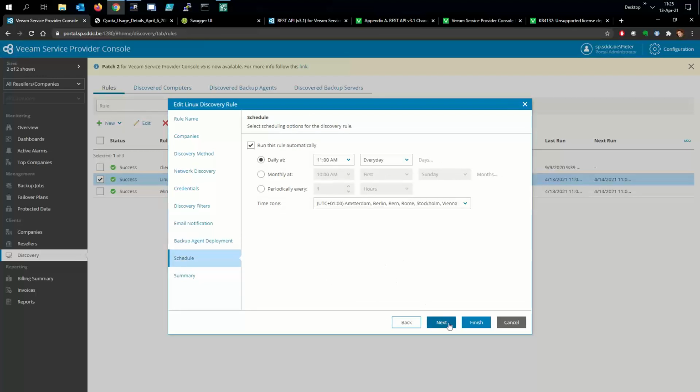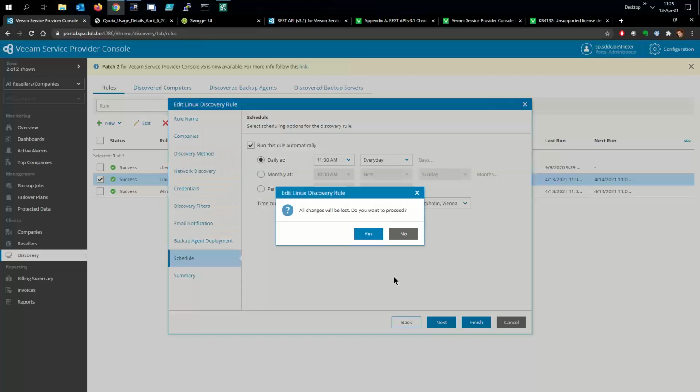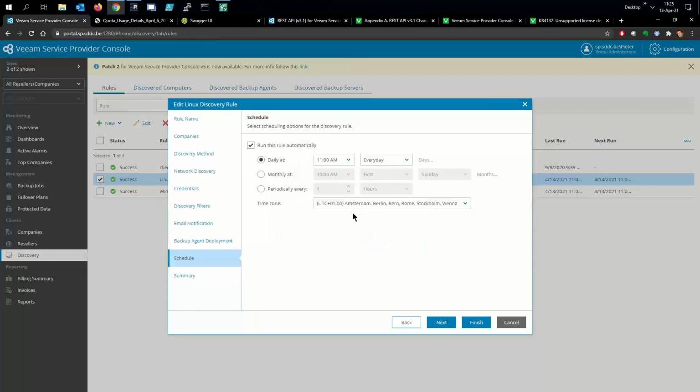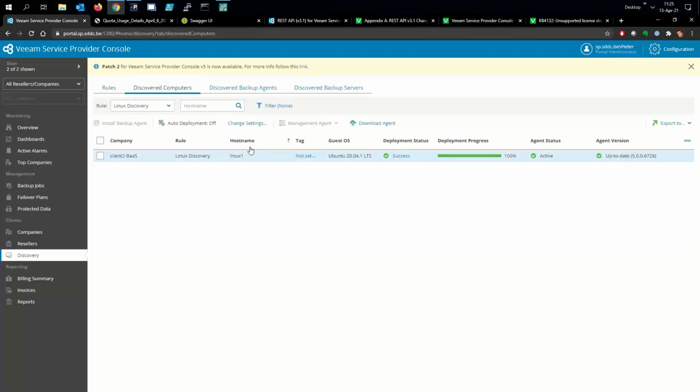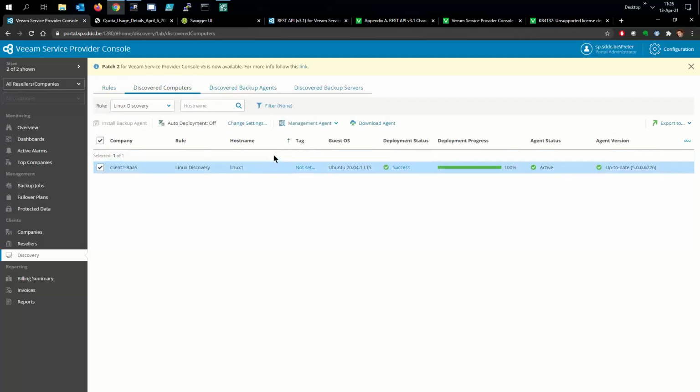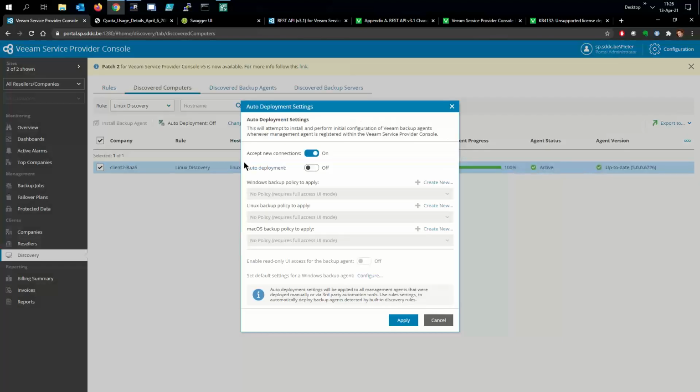And the schedule, I guess that's a no-brainer. So this is the schedule not of the job, right? This is the schedule of this discovery rule that will run every hour or once a day, depending on how often you add stuff yourself. So we see here again our computer. Some other options here: we could say, again, change the auto deployment for Windows, Linux, and Mac.